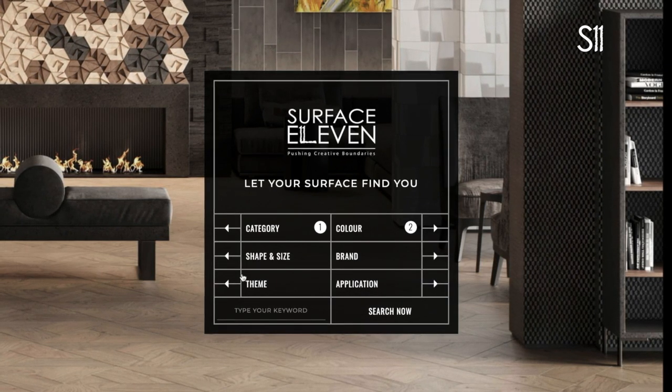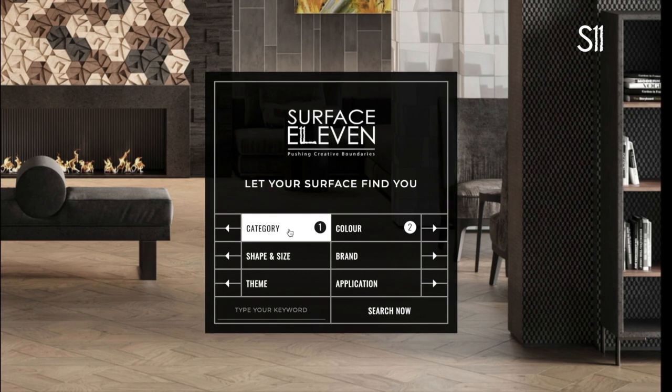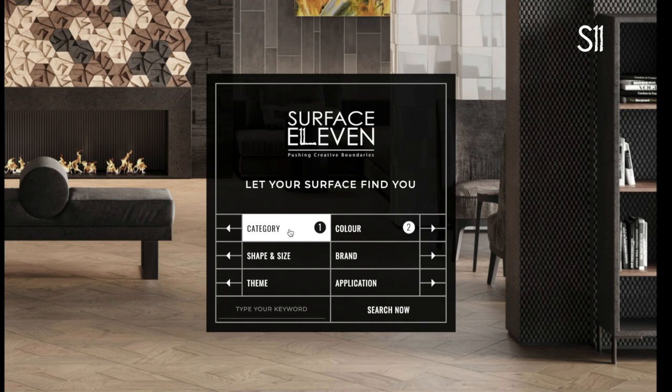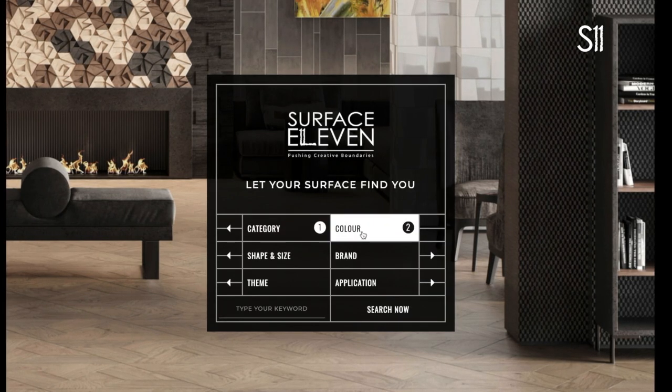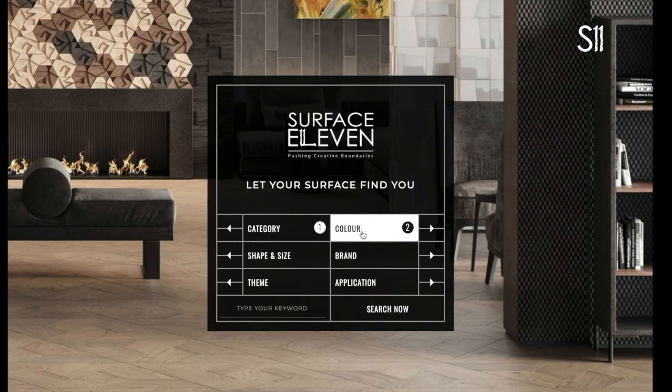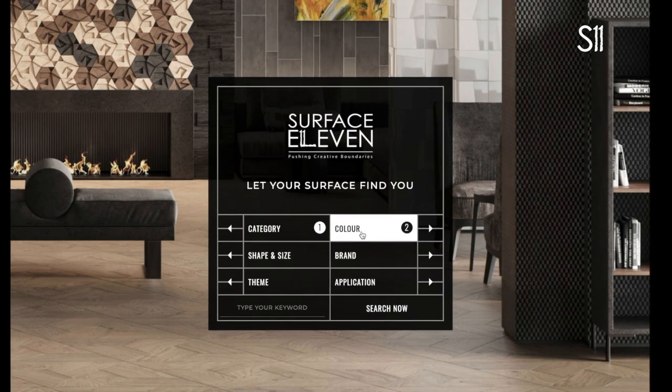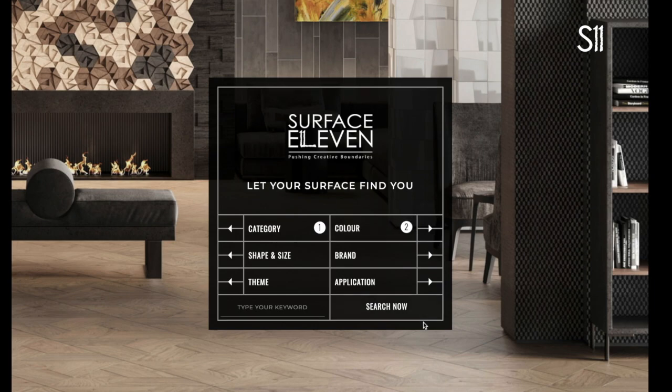You'll notice a number indicating the number of options you've selected. So here under category, we selected one option, which was ceramics and porcelain. In color, we selected two options, blacks and grays. You're now ready to run this query, so you can go ahead and click on the Search Now button.